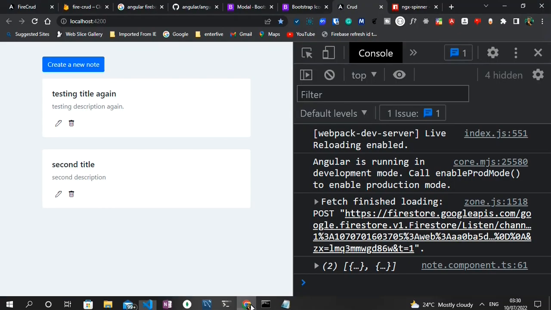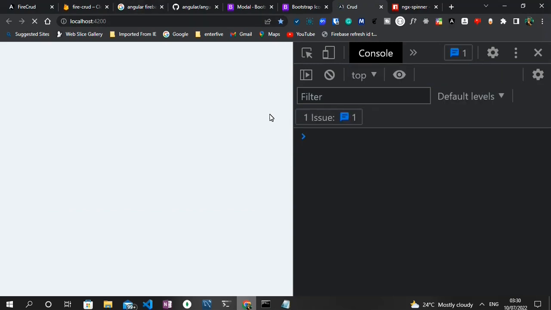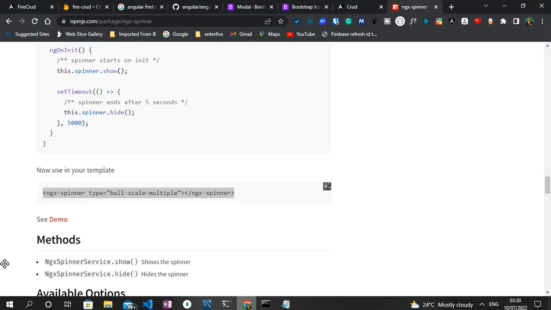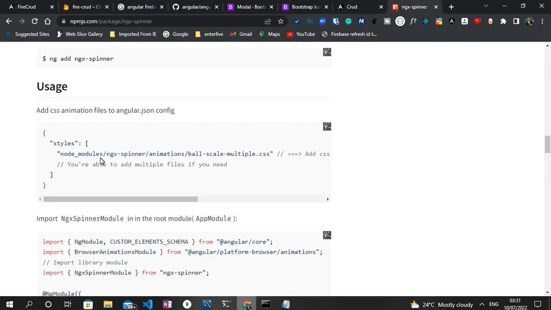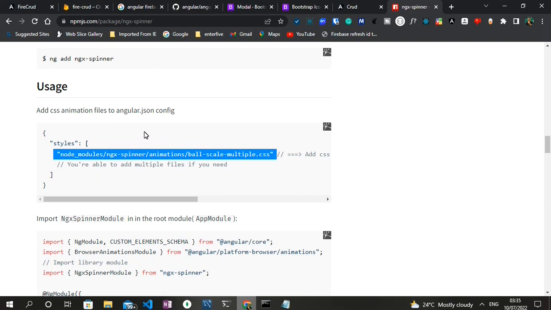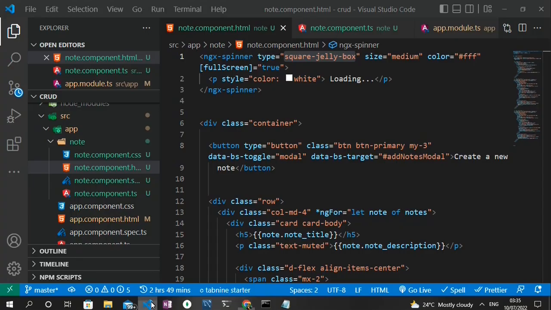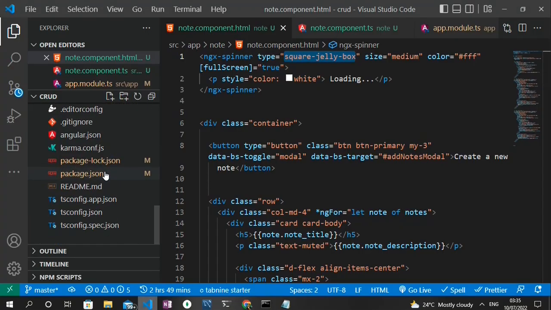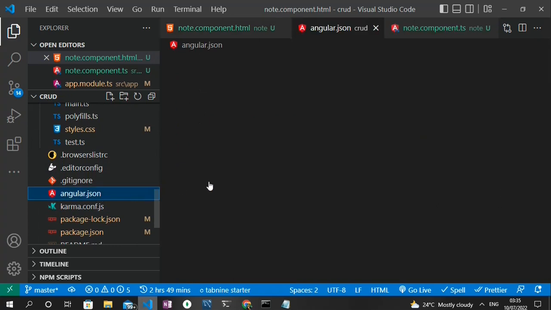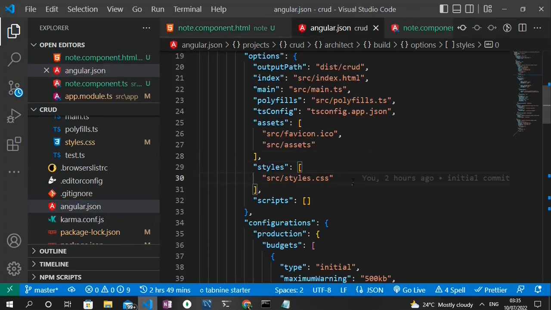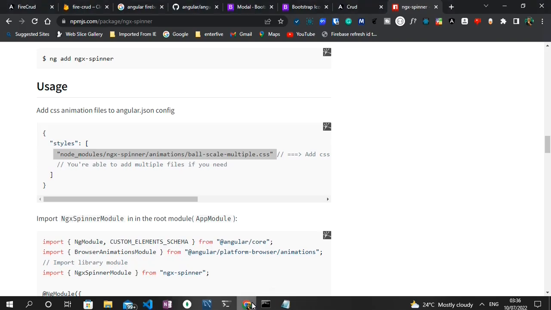For some reason, we're not getting the bouncing jelly box when we refresh. I think we need to check the documentation. Probably we're missing something. So yeah, I think we need to add this CSS animation to our angular.json configuration. So I think what we need to do is to grab this particular string we have here, and like it says in the documentation, we need to add it to our angular.json configuration file. So I'm going to locate that file in the root of our project, which is located right here, and within the styles array which we have here, I'm going to paste it right in. As you can see, it's within the styles array in the documentation.